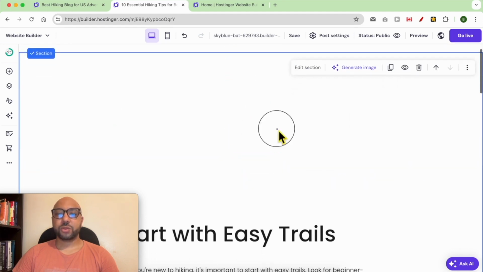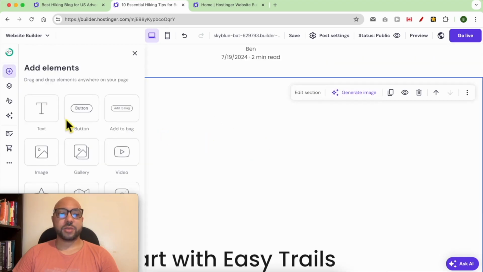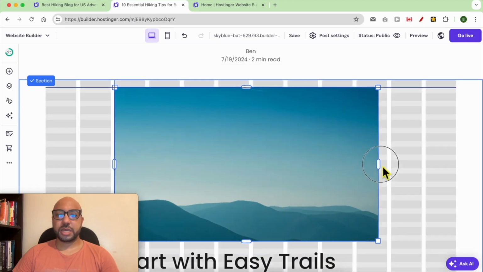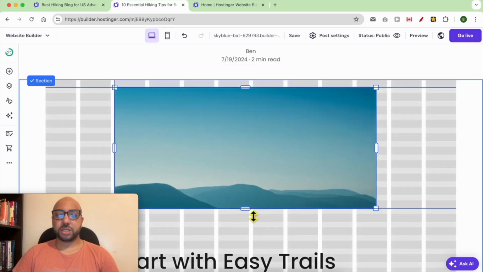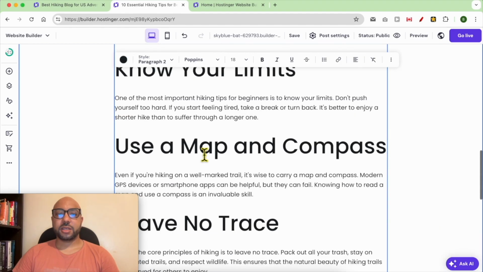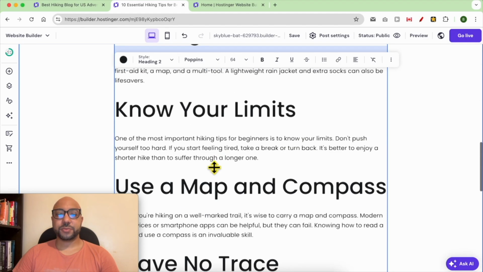Now let's move to below the header. Here you can add an image. You can resize the image, adjust it just like that. And here you can add or edit your blog post content.